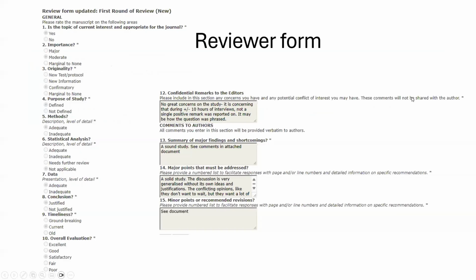If you're a reviewer, we've now got a structured form that you fill out, and it looks like this. There's some multiple choice, which goes through some of the key issues like: is it in the scope of the journal? Is it important? Is it original? So it's really like social value, scientific value. The aim, is it clear? The methods, how are the methods? And then the conclusion, the timeliness, and your overall evaluation.